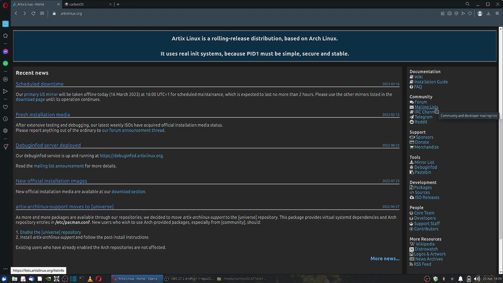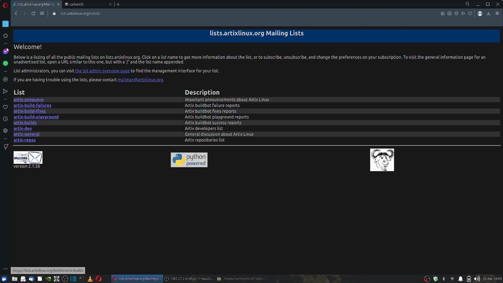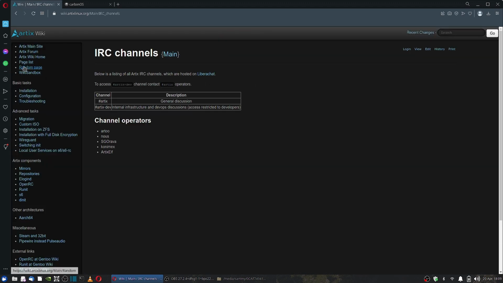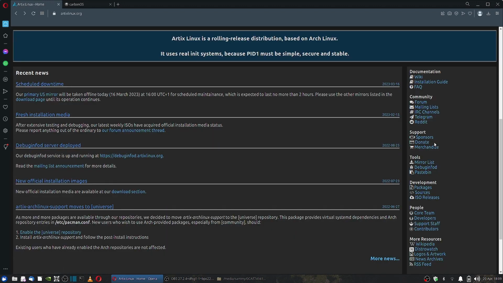Then there is the mailing list, so you can join the mailing list. So these are the different mailing lists. IRC channels are there, Internet Relay Chat, so you can join this relay chat. Then you have the Telegram channel and Reddit channel. I will not go into detail. You can just check it out from here. The link will be there. You have to add your user to the Telegram and Reddit channels.